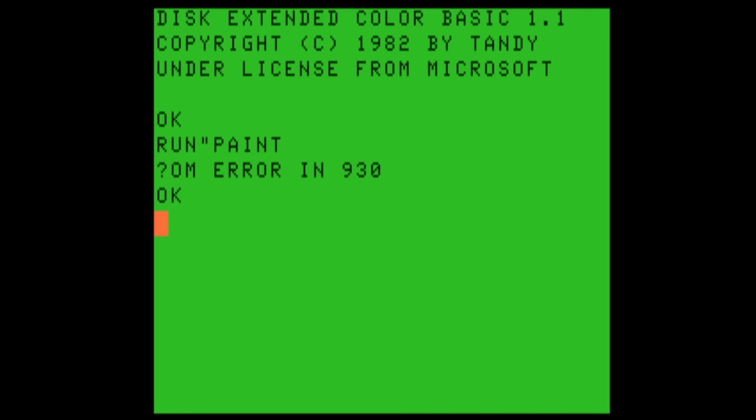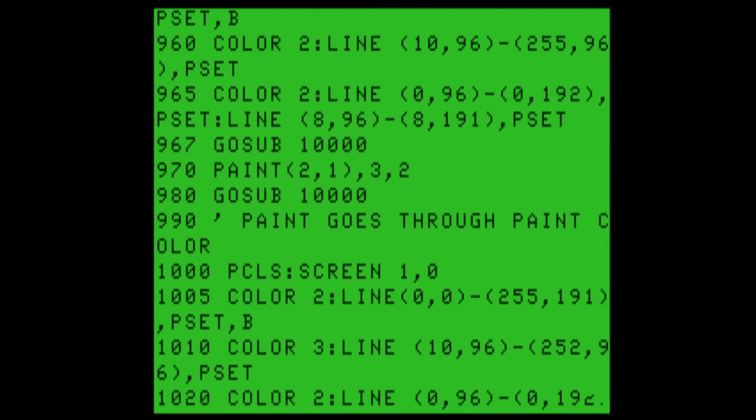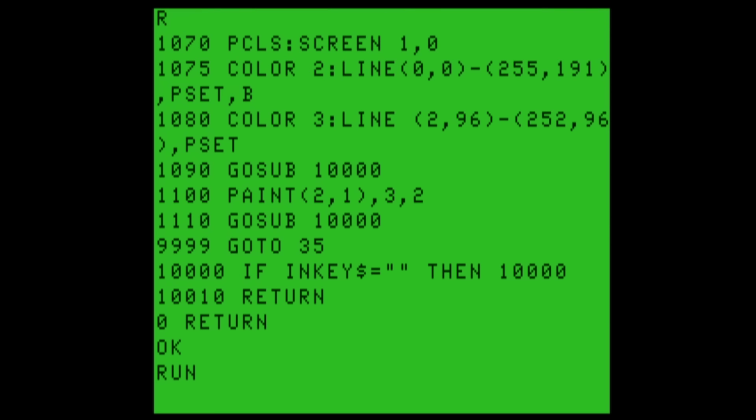rather than just start overflowing other memory. In fact, if I were to list the basic program, it still has everything there in memory. I could even run it again if I wanted to, and crash the stack again if I wanted to.